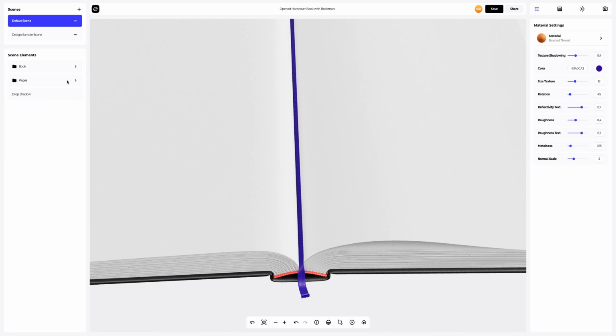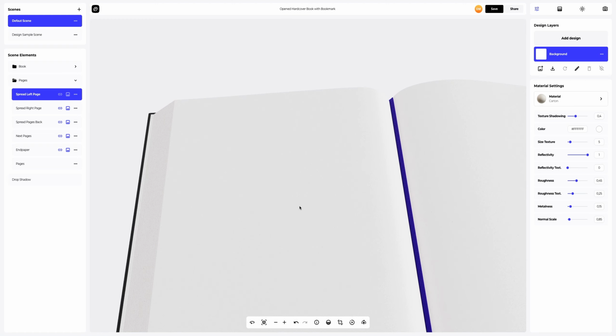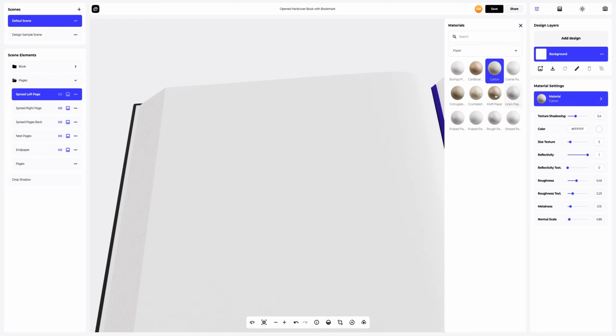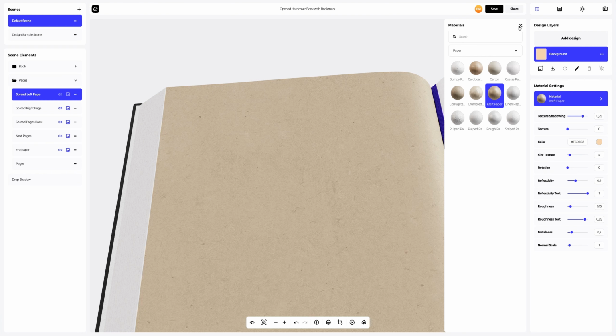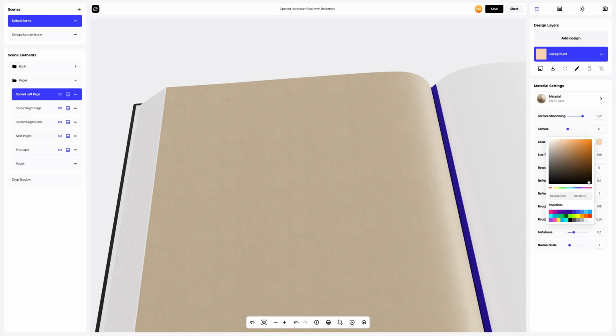Next, let's move on to the pages. Here we will select the left page and set up the material. This craft material is what we need. Now, let's customize the page material. Great. Now let's change the color of the material.